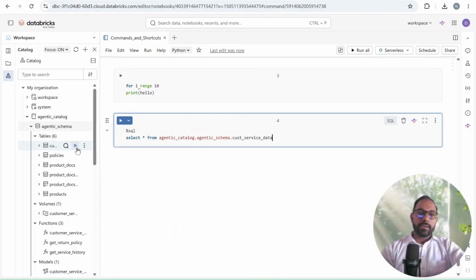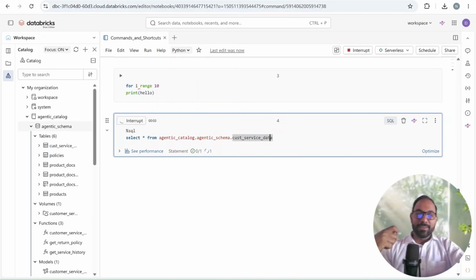Just by clicking it, it will insert the catalog name, schema name and table name, the complete table name here, so that we don't have to copy paste from anywhere. So directly we can insert it from here and use it in our query. This is also, I would say, a small feature, but once we start using it, it is very useful.